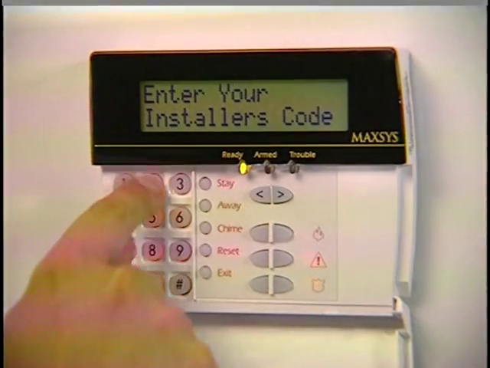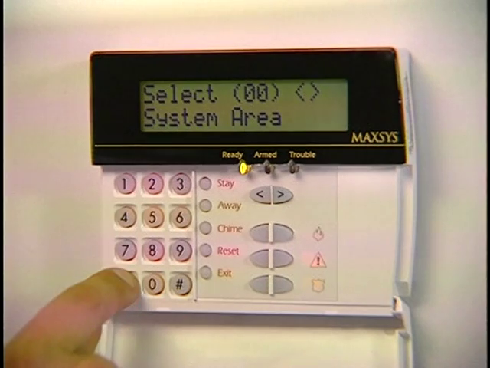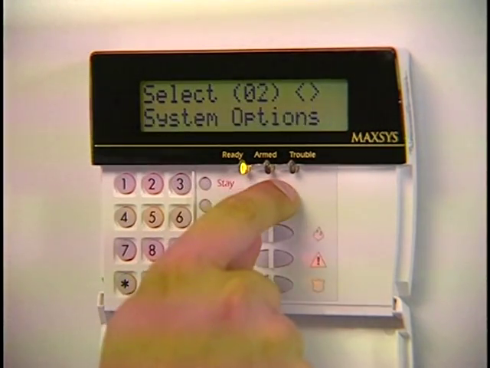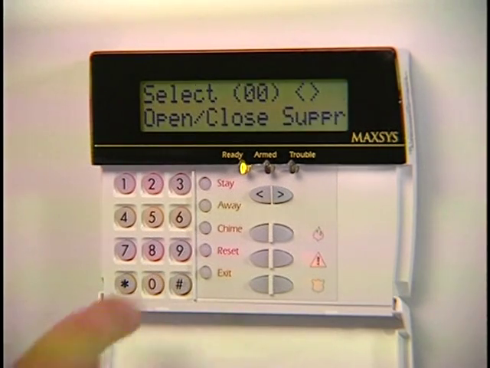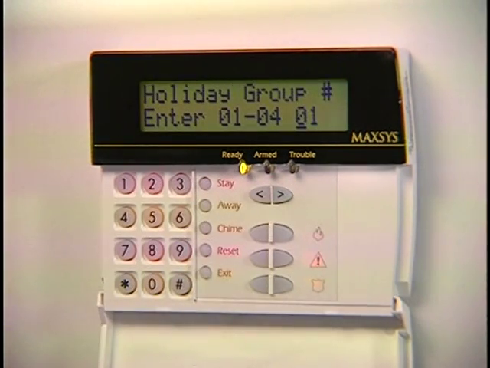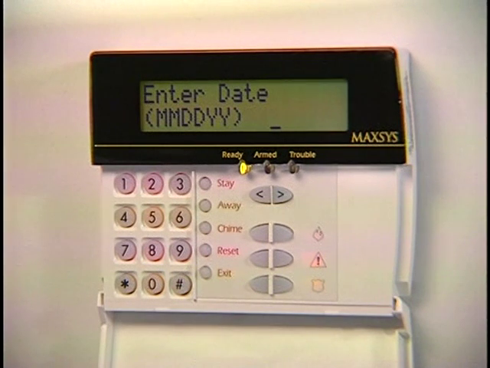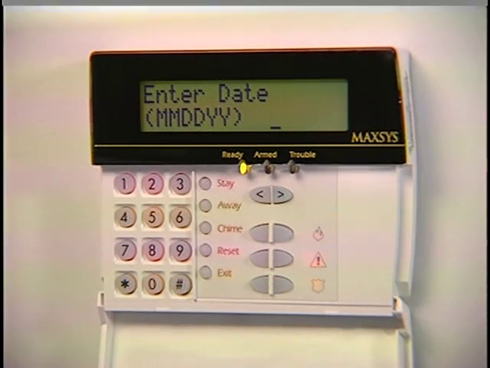To program a holiday group, enter *8 installer code to get into programming. Select System Area, then scroll to and select Event Scheduling. Then scroll to and select Holiday Schedule. Then scroll and select which holiday group to program from 1 to 4.